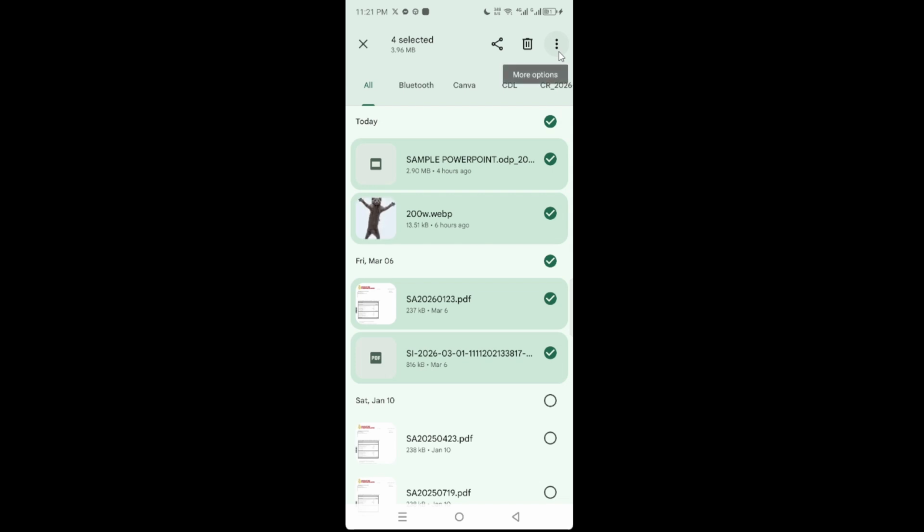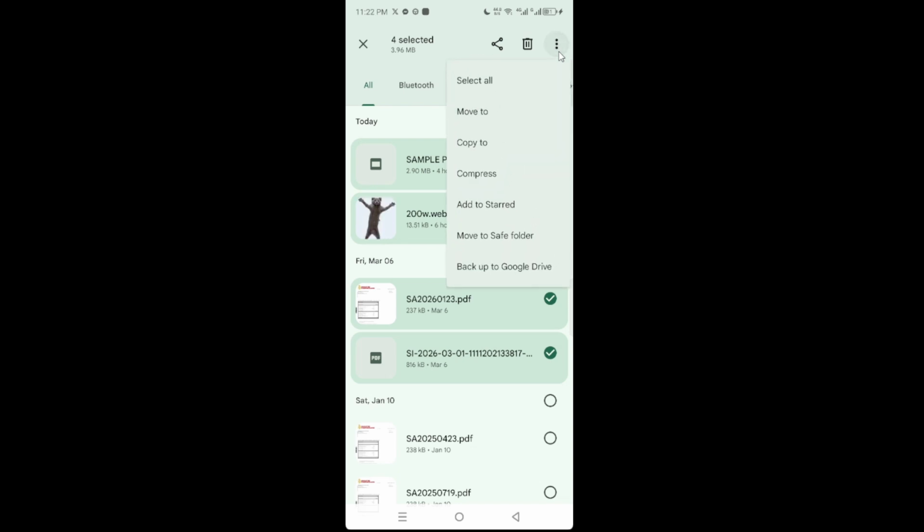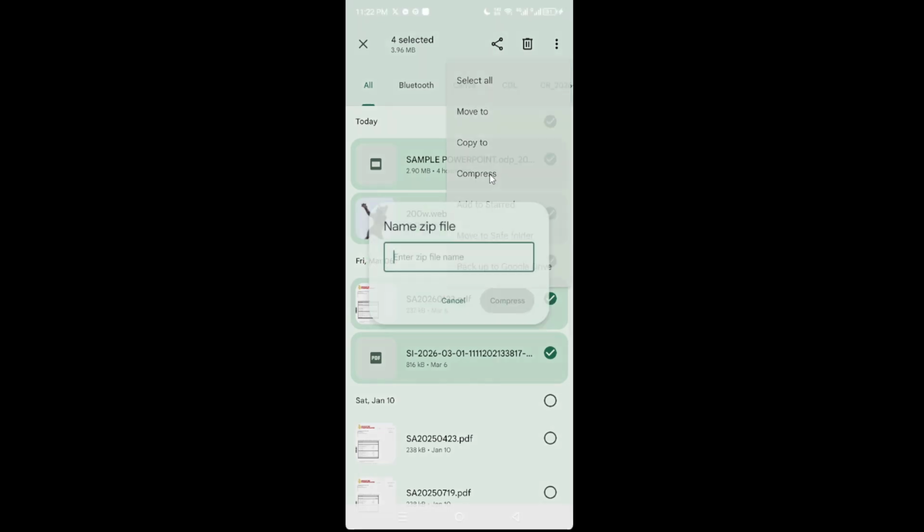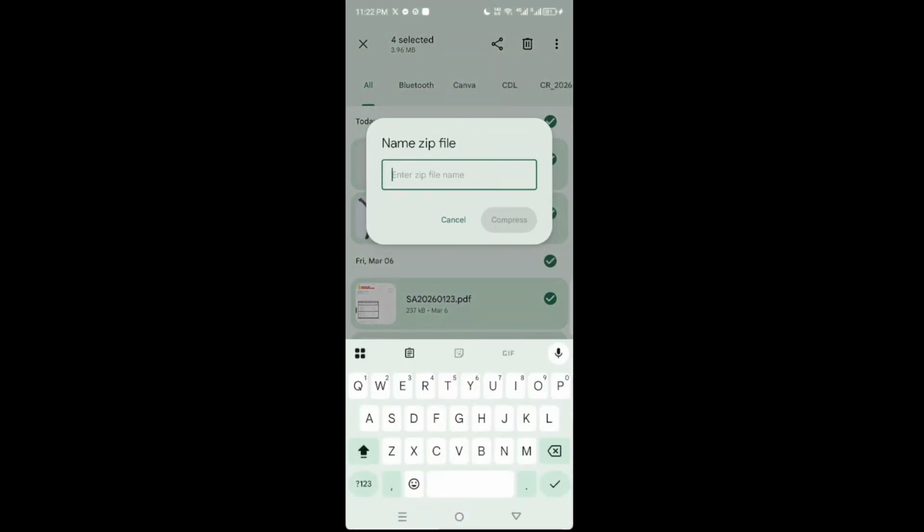With your item selected, tap the More icon, the three vertical dots, and choose Compress. The app will prompt you to name the archive. Give your zip a clear, short name without special characters so it's easy to find later, then tap Compress to start. The new zip is created in the same location as the originals. Keep in mind that some file types, like photos and videos, are already compressed, so the size reduction may be modest. Documents and text files usually compress more.